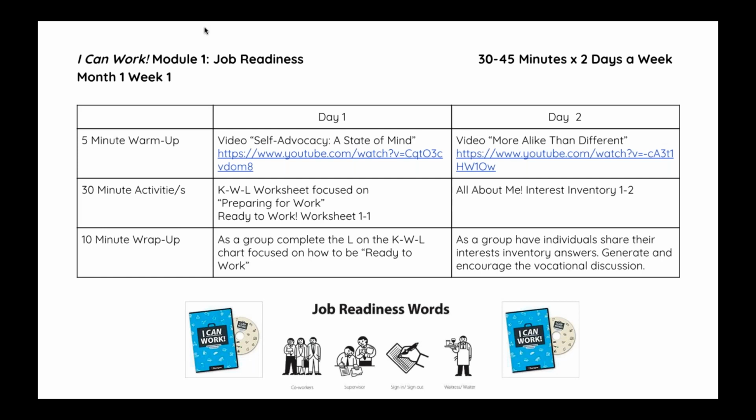So we have a question coming in: I'm interested in using this program with middle school students. Is this program used in a life skills program for grades 5 through 8? How are IEP goals written to address these skills within the school curriculum? So that's a great question.